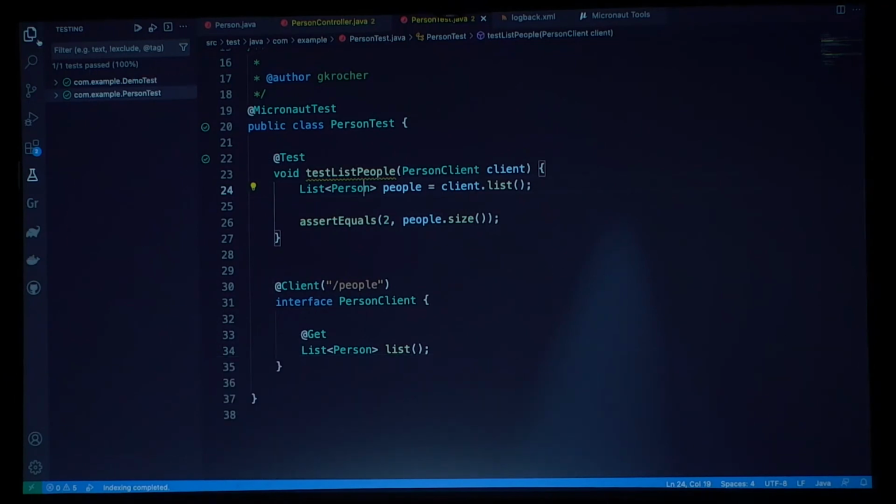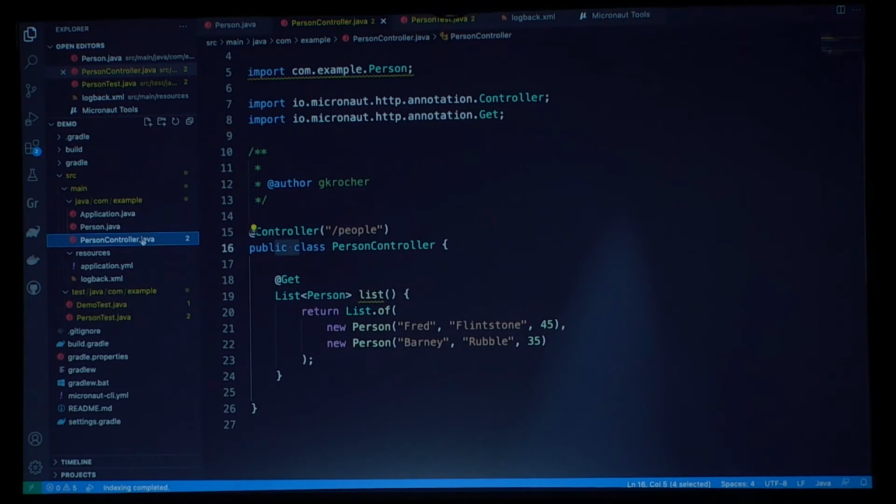So that's more like a hello world example, right? It's pretty simple. There's not a lot going on in this example so far. It's just returning some hard-coded data. So what else can we do that's exciting and different in Micronaut?